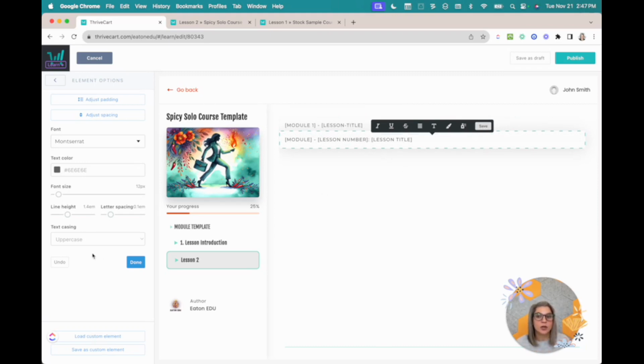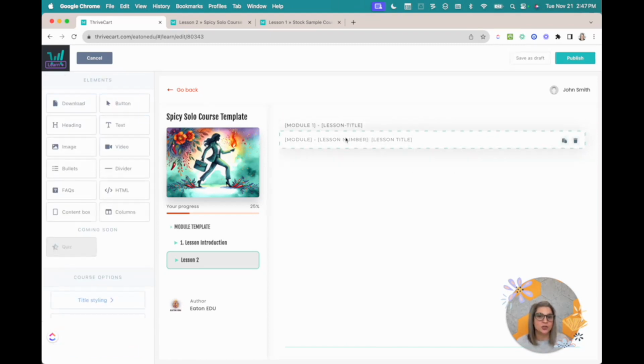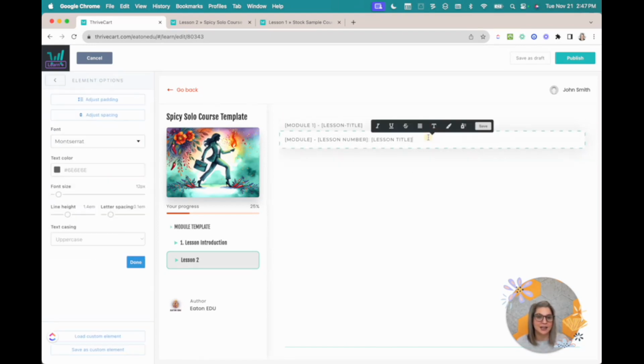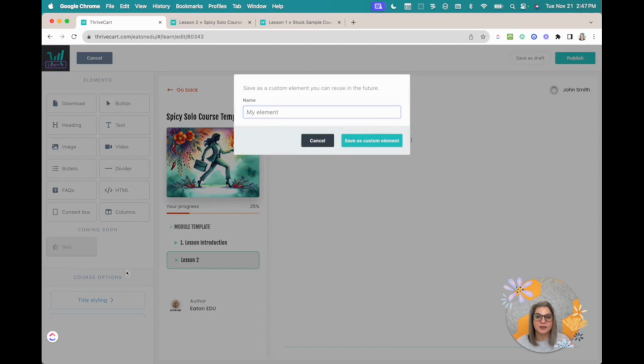And then down here, I'm going to click save, and I'm going to look it over once and just make sure that that is exactly what I want it to be. So the padding, everything is 0, spacing, everything is 0, Montserrat, my text color is right, my font size is right, my line spacing and text casing is uppercase. So at the end of all of that, I'm going to save as custom element.